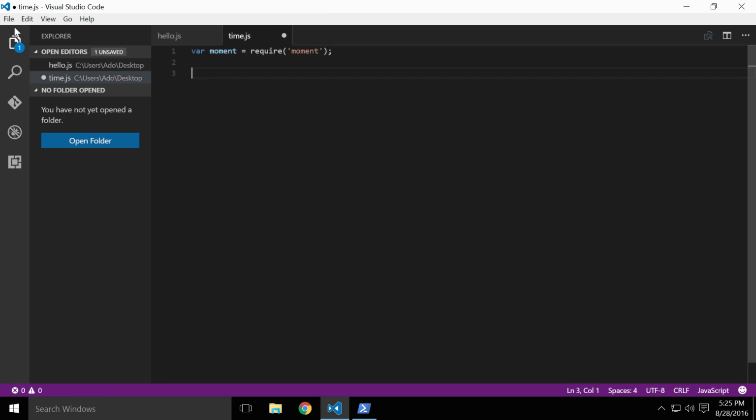To print the current date and time to the console, we can simply write console.log and invoke the moment function. Let's format our output to display the date in the month, day, year format. To do this, we'll simply chain the format function and pass in the formatted date we want.